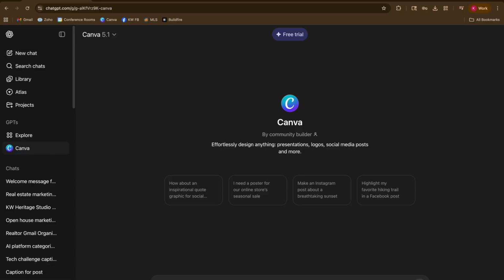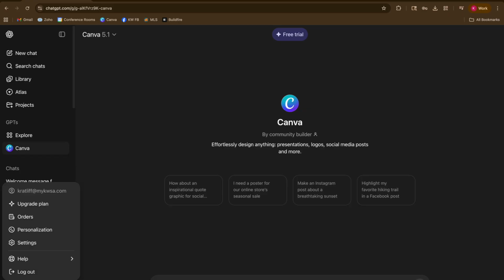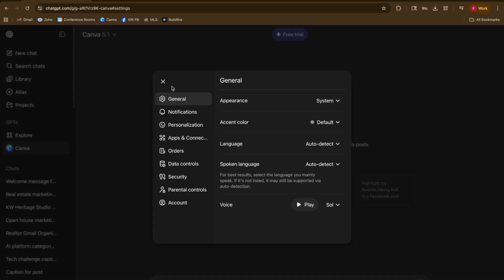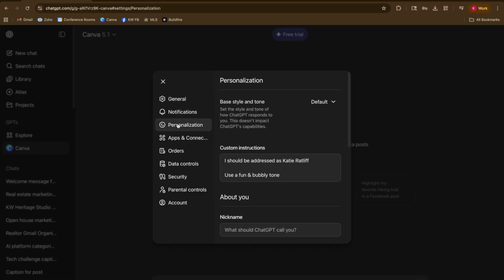Down in the bottom left, you're going to have your profile picture, and it'll let you know if you have the free version or the paid version. If you do have free, it'll prompt you to upgrade. But when you click on that, you can get to all of your different settings here. Now, the biggest thing I want to touch on with the settings is going to be the personalization. This is how you are going to get ChatGPT to talk to you and interact with you initially the way you would like it to.